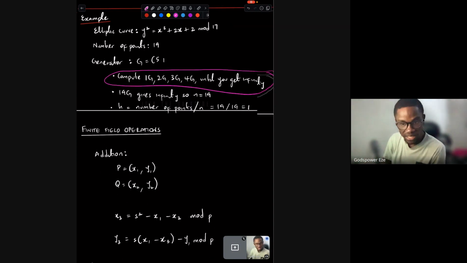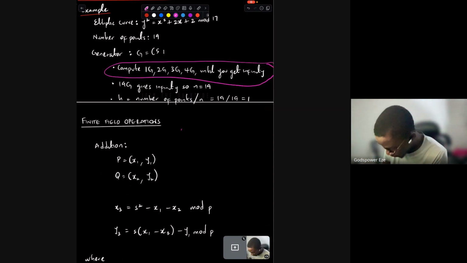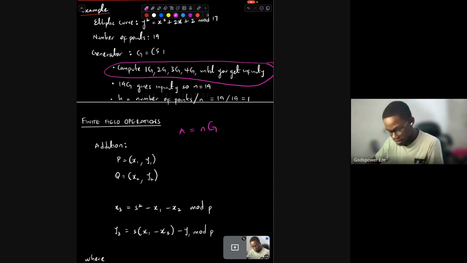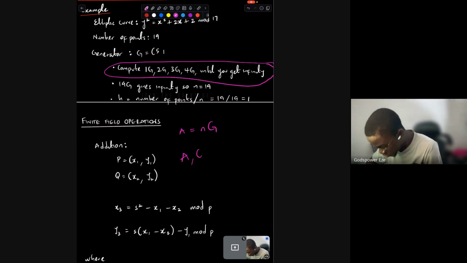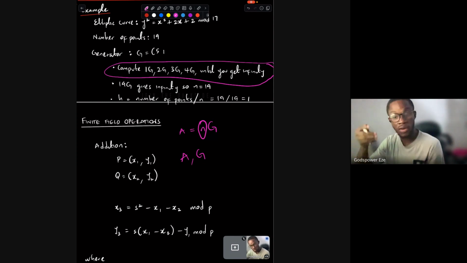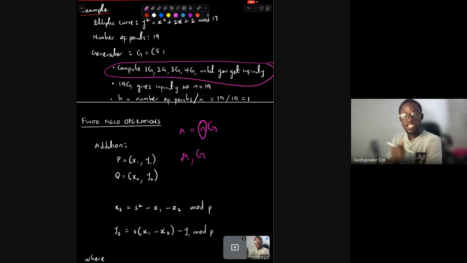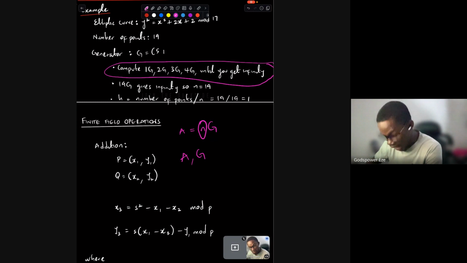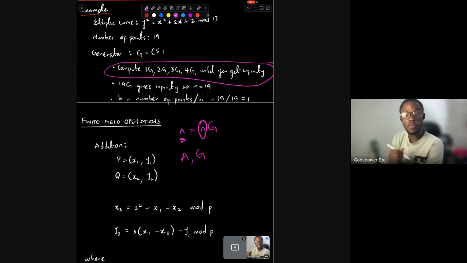Basically, what it means is that given A equals nG on an elliptic curve, if I give you A and you know G, I'm telling you it is close to impossible to get n. In fact, the reason why we are still using elliptic curve in blockchain and everything is because it's impossible to find n. So when you say private key and public key, your private key is this n, and A is your public key. It has not been proven possible to get n.